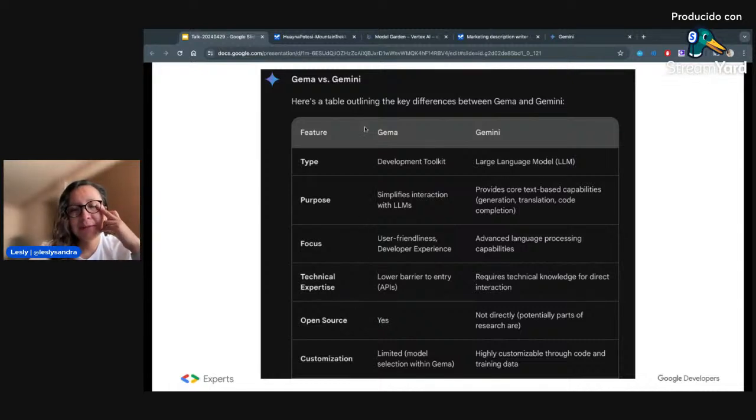And you can see the large model is giving a result and it's also trying to understand, through the features, what the differences are between these two models. Trying to think about what's the type, what's the purpose, and what would be the focus, the technical expertise, the open source, the customization.